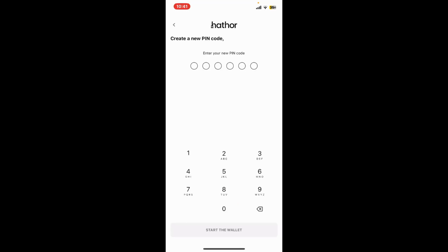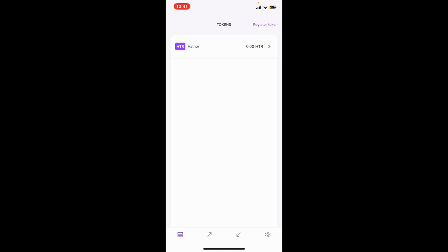Now, create a new PIN code for your wallet. Enter the new PIN code one more time that you've previously set up and tap on Start the Wallet at the bottom. Wait for a few minutes and you will be able to open up a new wallet for Hathor. So that's how easy it is.